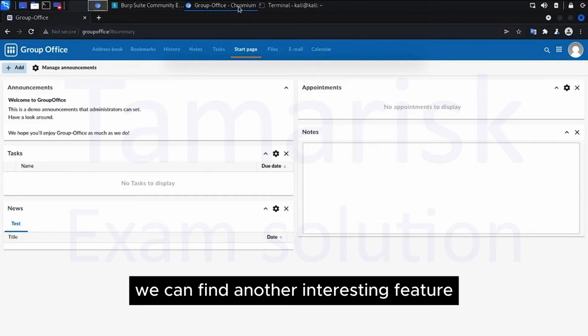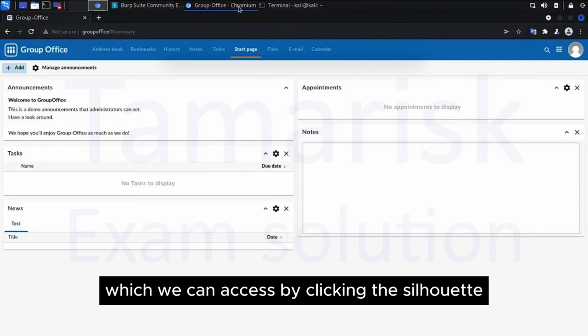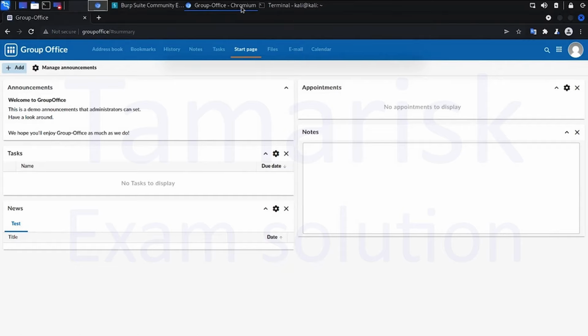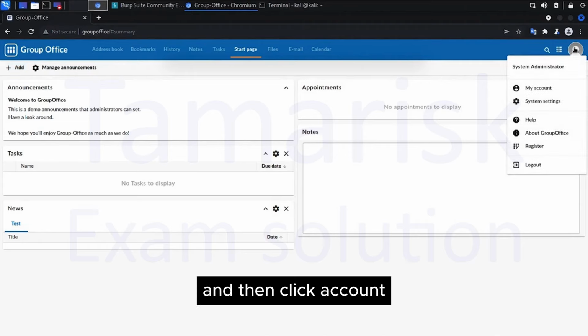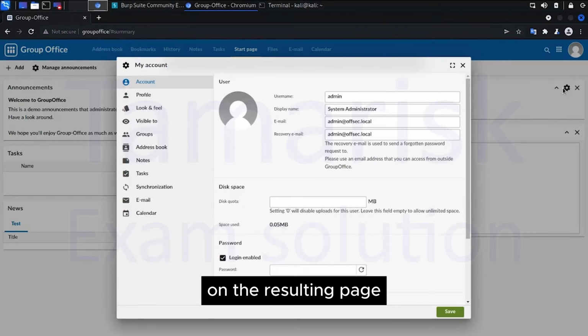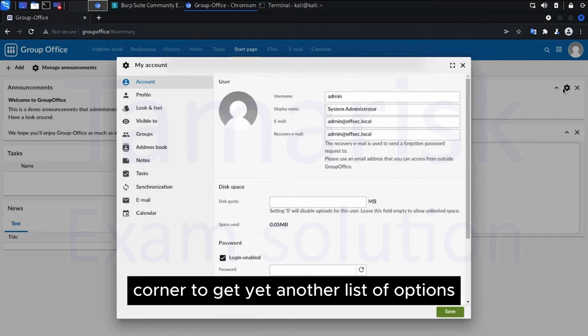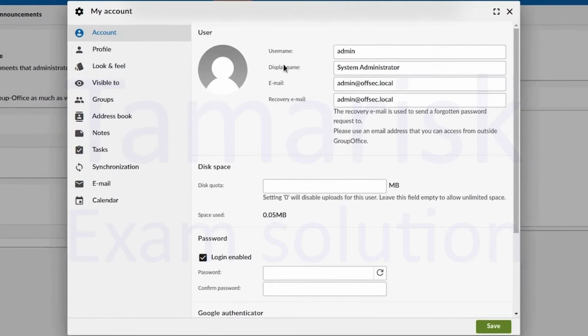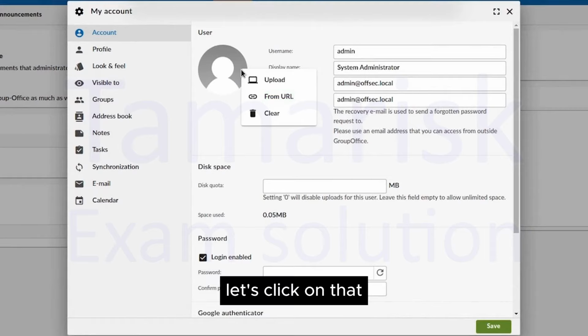We can find another interesting feature in the My Account page, which we can access by clicking the silhouette in the upper right-hand corner. We'll then click My Account on the pop-up list and then click Account. On the resulting page, we can click on the silhouette in the upper left-hand corner to get yet another list of options. The From URL option seems interesting. Let's click on that.